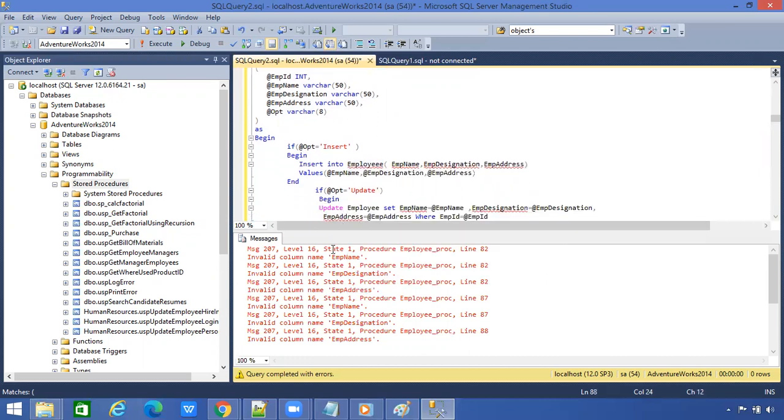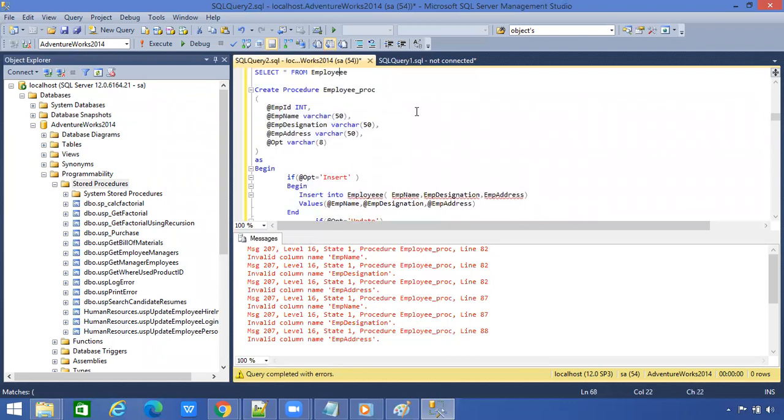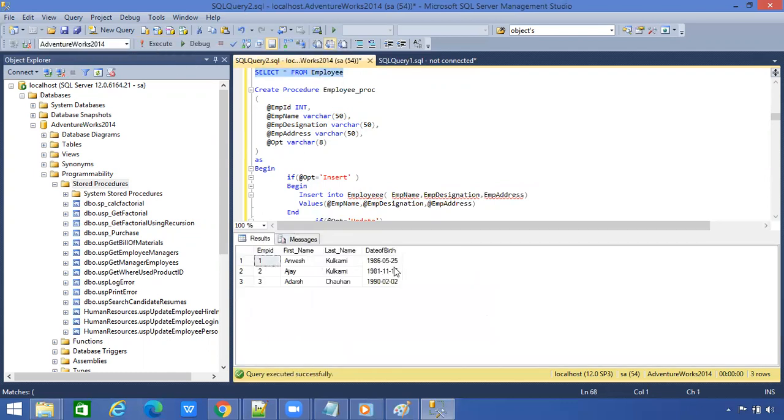What is the error? It says invalid column name EMP, because in the employee table we don't have these columns. See, I would run this. These are different. So what am I saying? What does that error say? In the employee table, we don't have EMP name, employee designation, employee address, because that is a different table and this is a different table. So I'm just correcting my error.